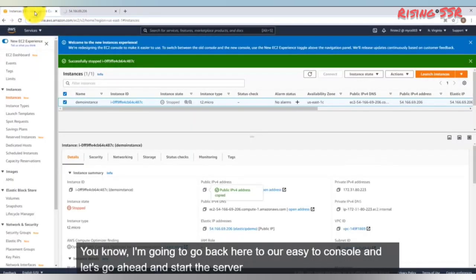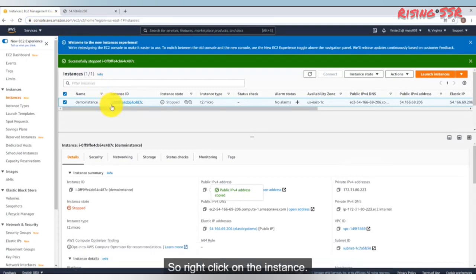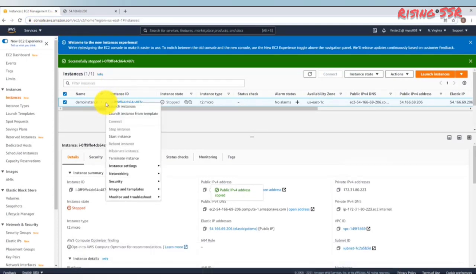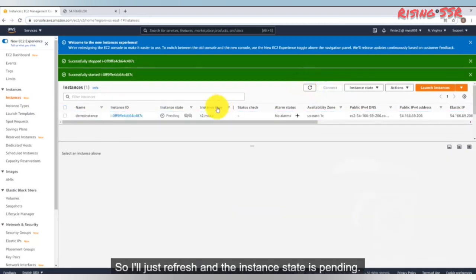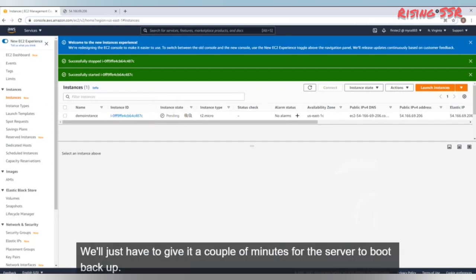Okay, now I'm going to go back here to our EC2 console, and let's go ahead and start the server again. So right-click on the instance, and click Start Instance. Okay, so I'll just refresh, and the instance state is pending, so the server has not started just yet. We'll just have to give it a couple of minutes for the server to boot back up.